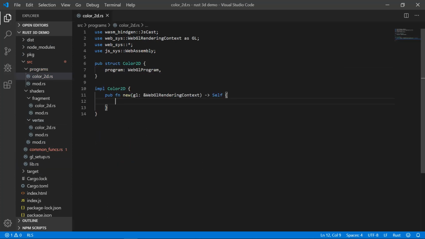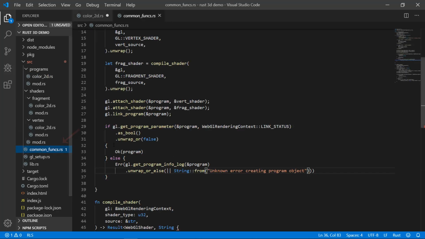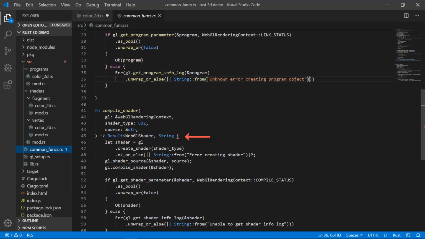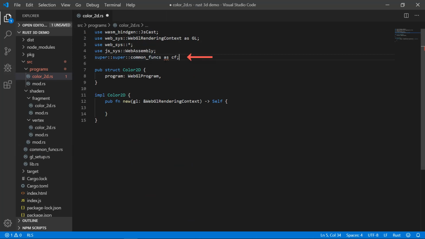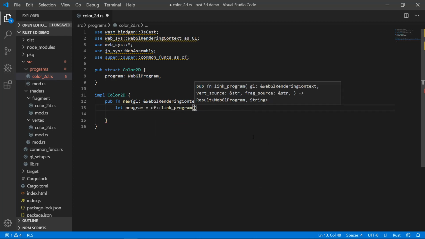Okay, first, let's bring in the common funcs namespace into our Color2D program with an alias of CF. Whoops, seems I have an error in my common funcs. I forgot an ending bracket on my results. And now I guess I forgot my use statement. Man, two in a row. Brutal. To use our new function, we can just call it and pass in our graphics layer along with our source code for the shaders.